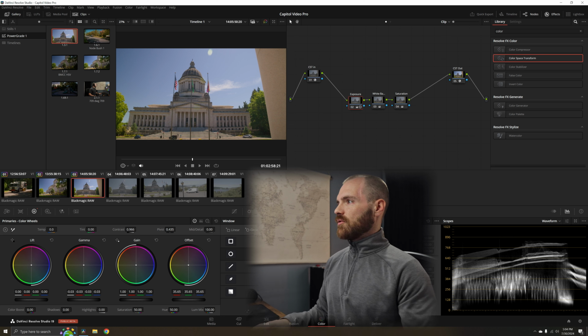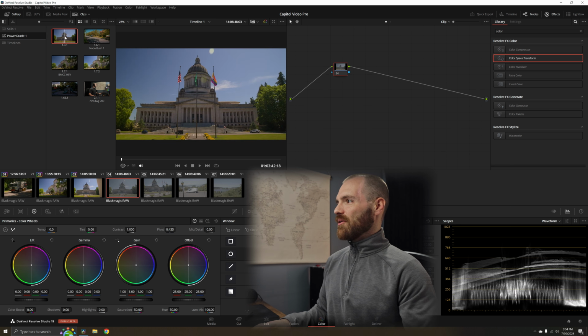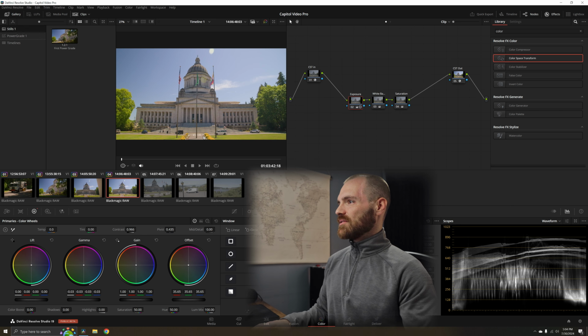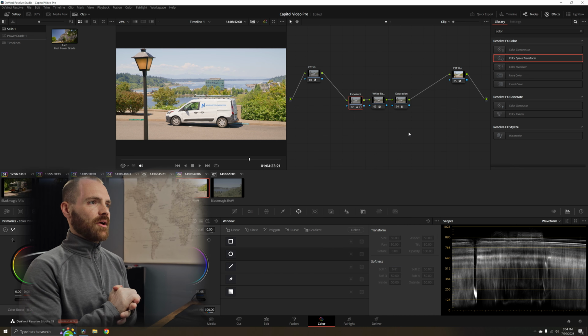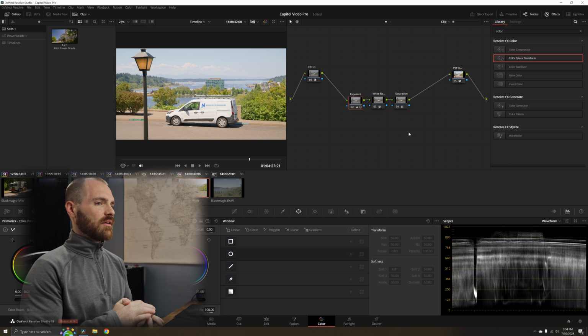Well, that's starting to make some pretty good sense, and I like it. So from power grade or from still, you can apply a power grade. So hopefully this is helpful. This is how you can create your power grades. And a couple final notes on this.